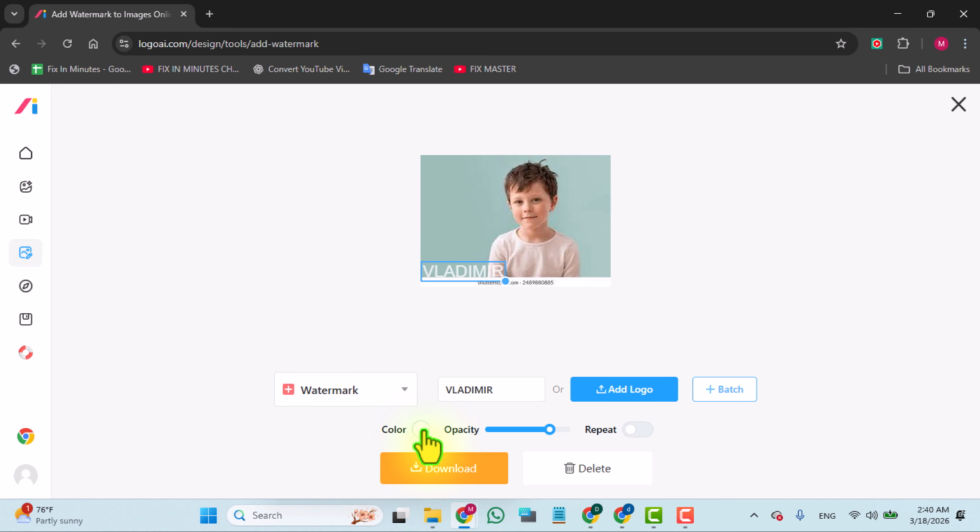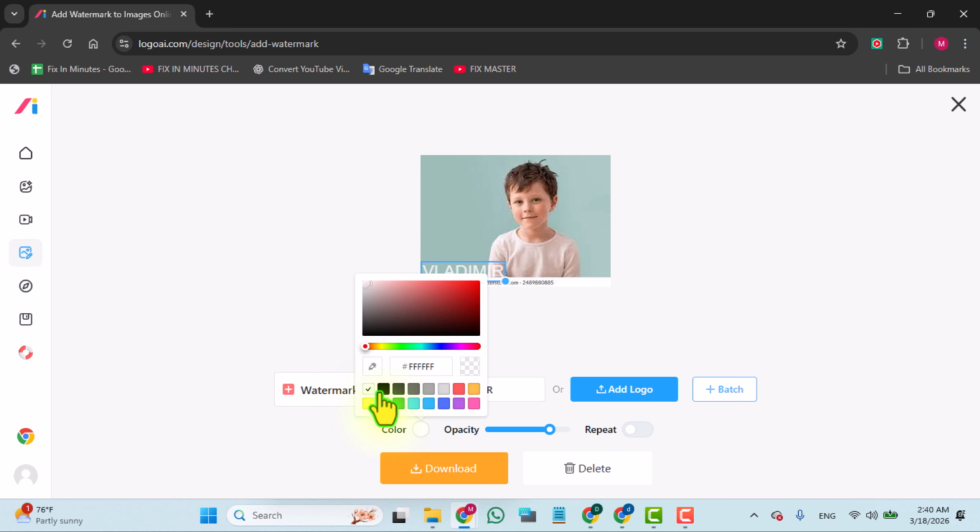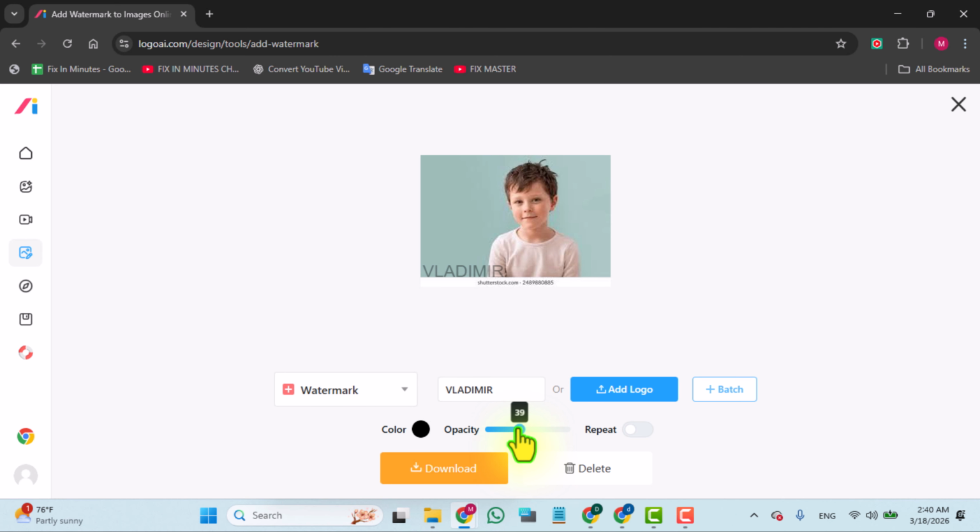Next, customize your watermark by adjusting the color, opacity, size, and density. Most people use a white color with lower opacity for a clean and professional look.